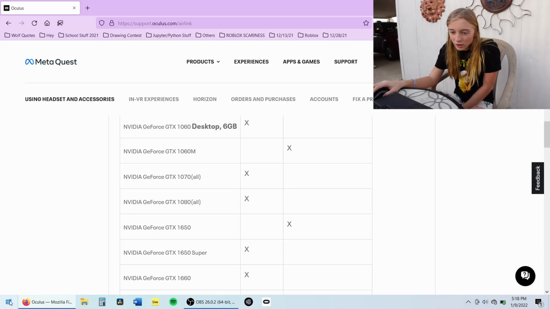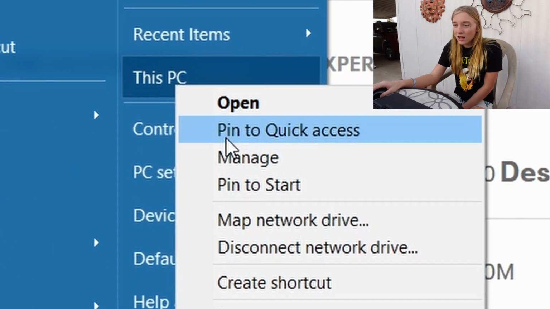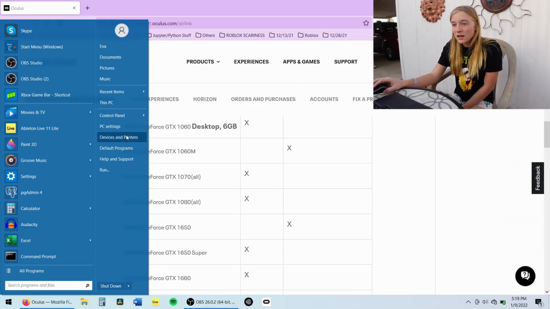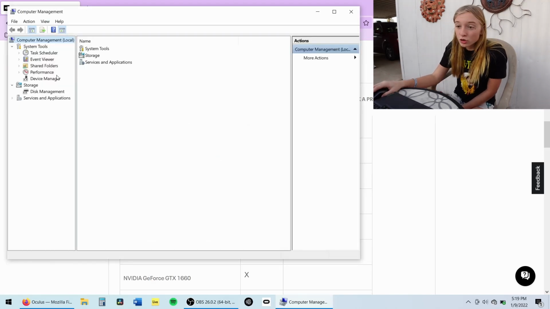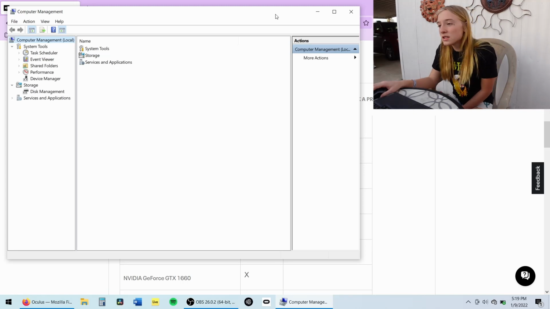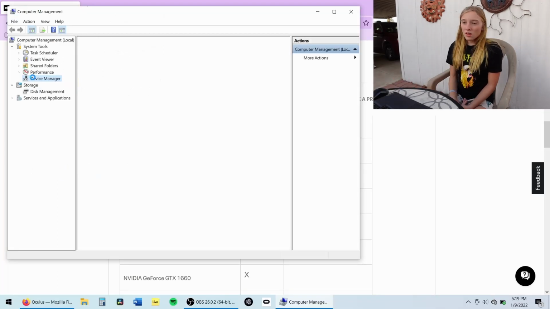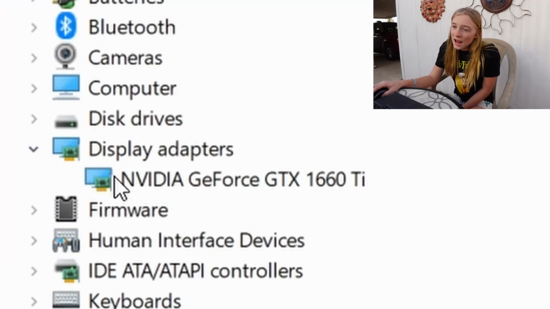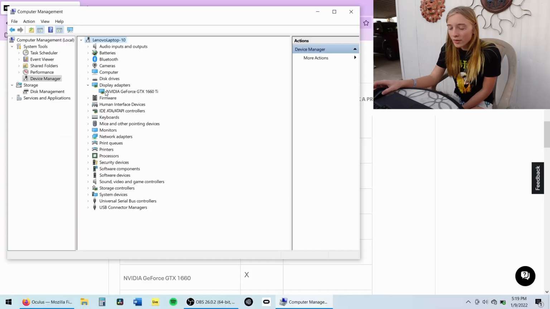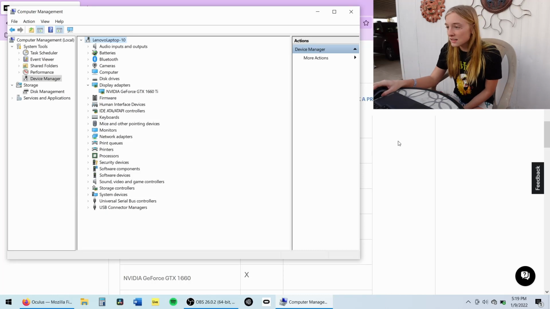If you go over to Windows here, go up to This PC, and right-click, and click on Manage, it will pull up this window, which is managing all your stuff. So this window opens up, and you need to scroll down and click on Device Manager. Okay, so this should pop up, and you're going to open up Display Adapters, and this is your graphics card. Mine is an NVIDIA GeForce GTX 1660 Ti.